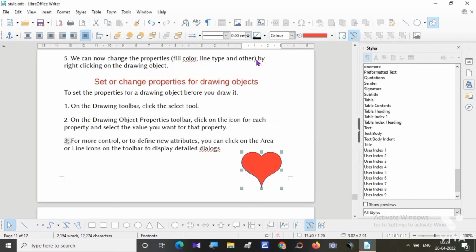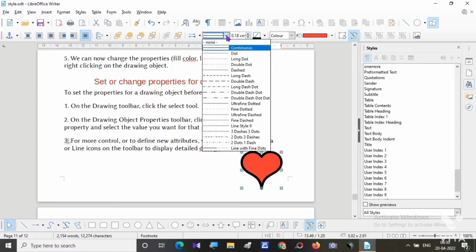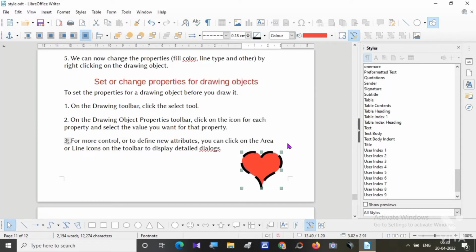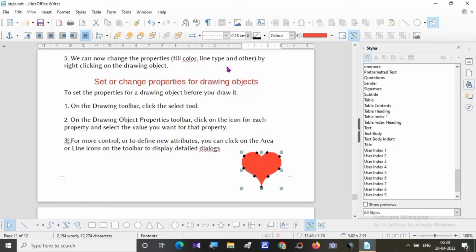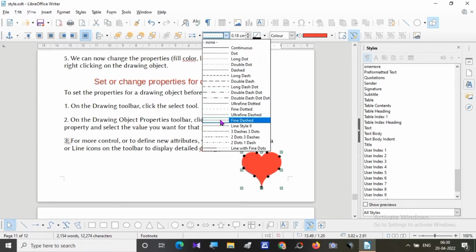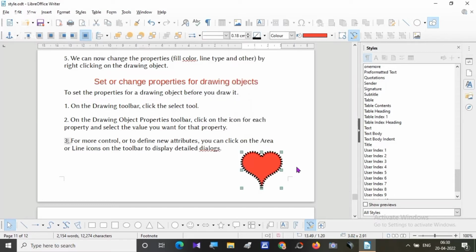Okay, we can even change its line color. For example, we want it black, or we can even change the thickness of this line, and we can even reshape it. For example, we want it to be long dashes, not a solid line. Okay, or short dashes. So you can see the effects. So this is the way we can change the properties.